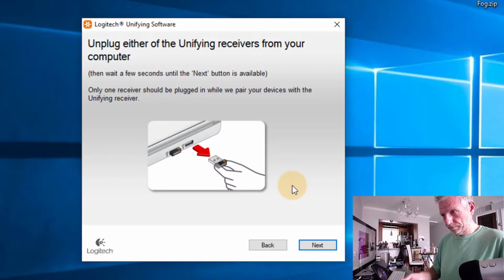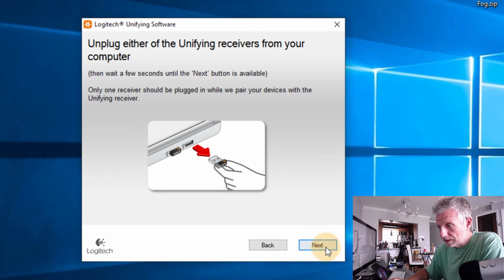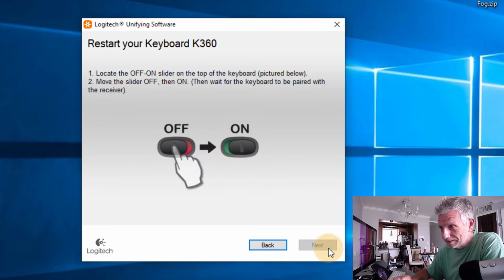All right. Now I guess we'll click the next button. Lucky for me, my mouse still works, because if I had unplugged the wrong one, that would have been really bad. But luckily, that's cool. Restart your keyboard K360. Perfect. So it knows what keyboard that is.